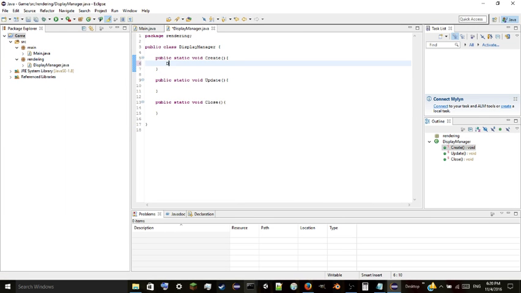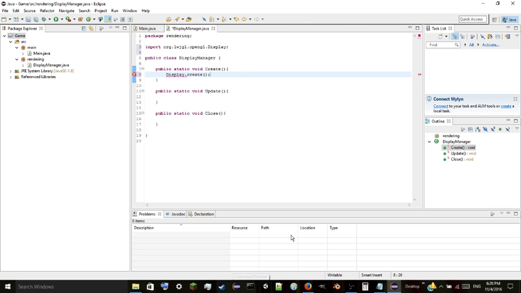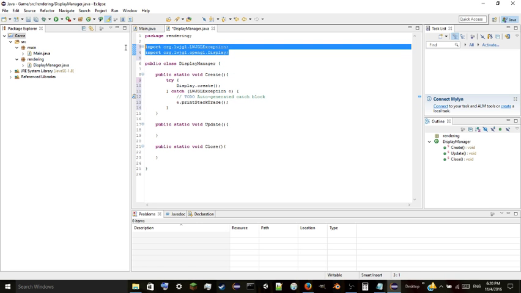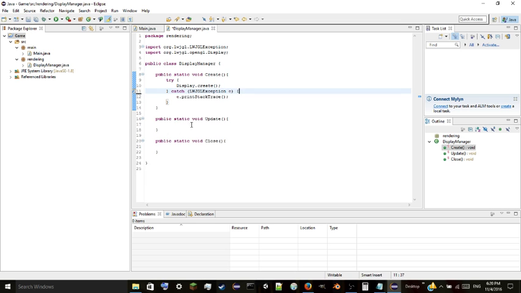So in create, we're going to do display dot, Eclipse sometimes takes a few minutes to load stuff, display dot create, and surround with try/catch. Eclipse should automatically import these for you. If it didn't, you can do this by hand or hover over a red squiggly line and it'll give you corrections for that. So delete this comment here.